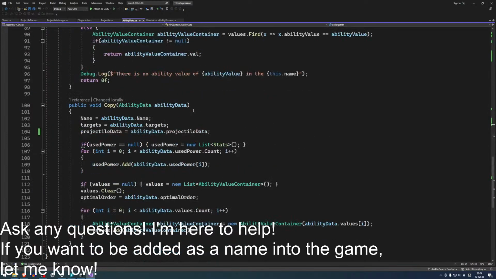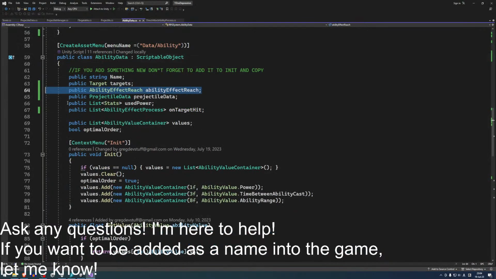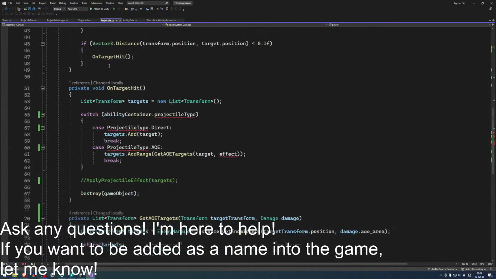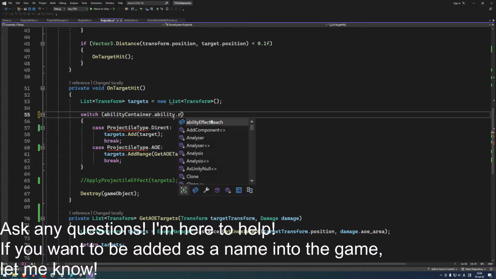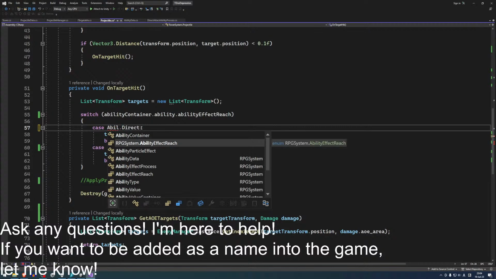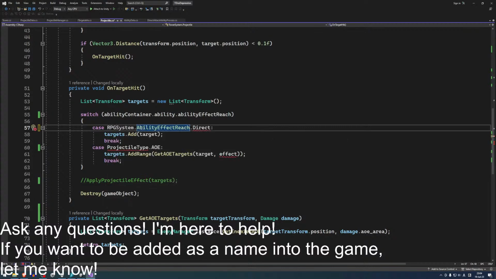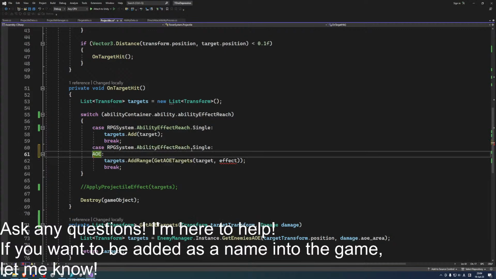Now what we do is gather targets for our on target hit based on the container, that ability effect, that go factory that AoE.